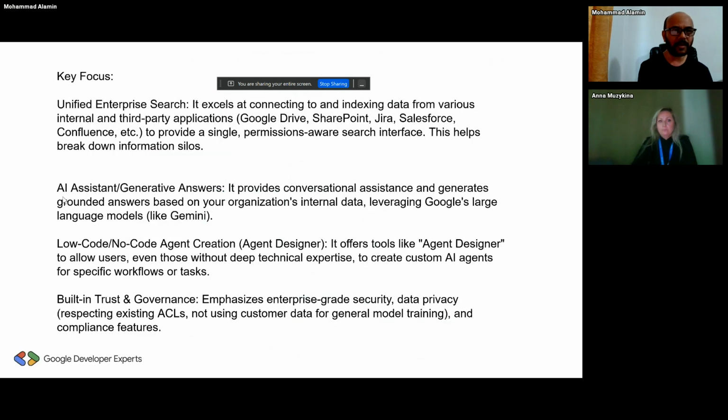Actually, the key focus there is the unified enterprise search. It connects to and indexes data from various internal and third-party applications, Google Drive, SharePoint, Jira, Salesforce, Confluence, etc. It provides a single permission-aware search interface. This helps break down information silos.